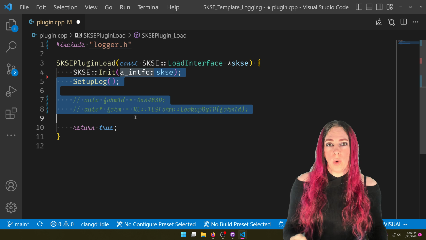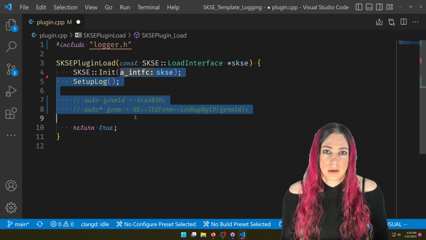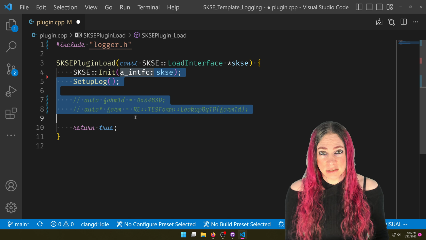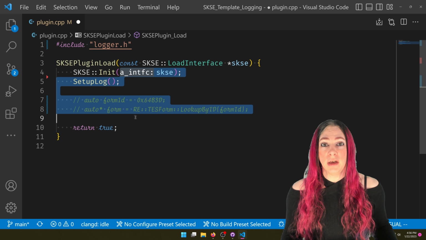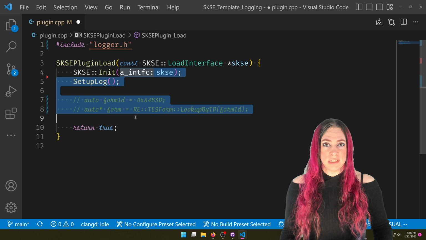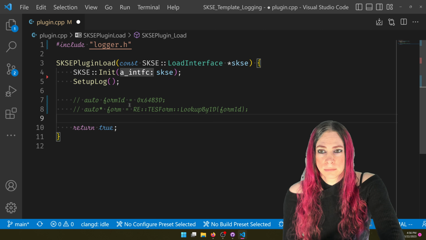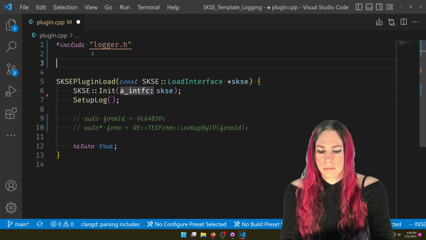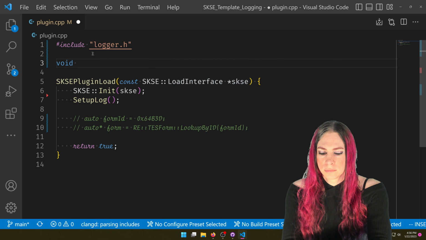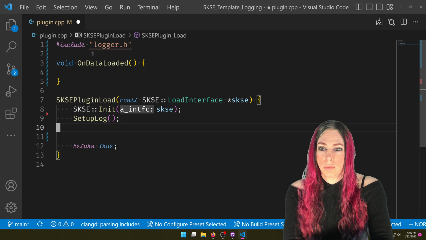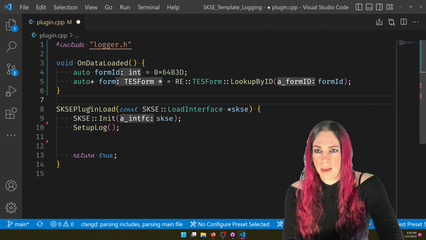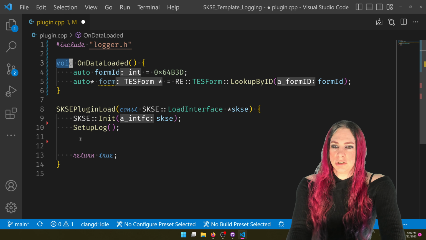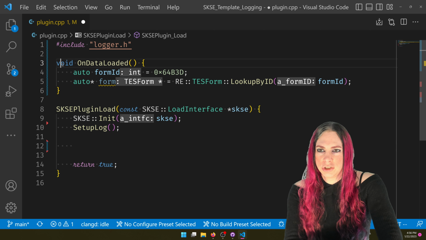What we need to do is wait for all of the data to be loaded. That's the message that SKSE sends. It's called data loaded. And if you were with us in the SKSE system events episode, we looked at how to listen for system events. So what if we add a function called, like, on data loaded? And that is the function where we'll do things like look up forms. Okay, and void just means it returns nothing. You can't have a function without that.